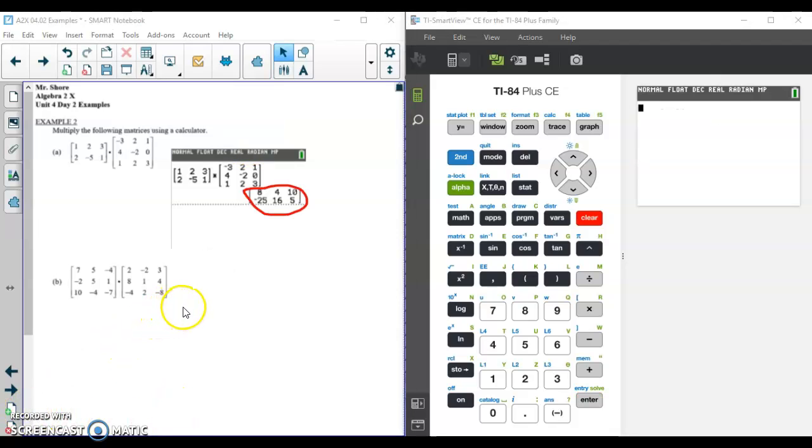Okay, we're going to do the second example, and for our second example, again, we're multiplying two 3 by 3 matrices. So again, first one, we have to tell the calculator what the dimensions are. We see that we have here 3 by 3, so we click OK, and then we just enter the numbers in. So 7, 5, and then -4. And in the next row we have -2, and then 5, and 1.